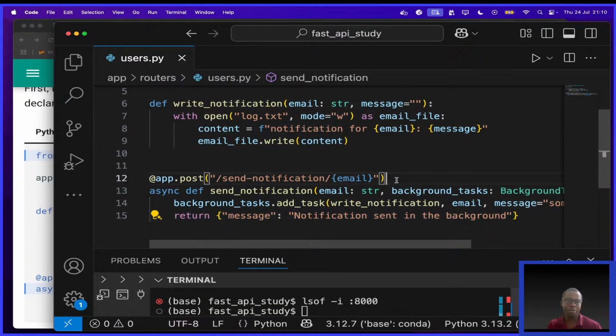So when a client sends a request to send a notification, this response will be sent fast. Then the background task can be executed later.